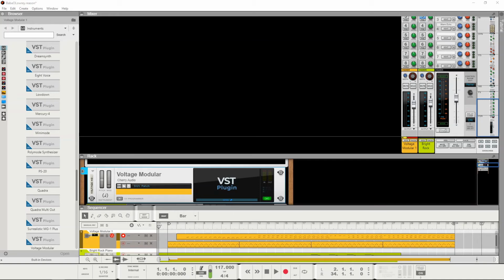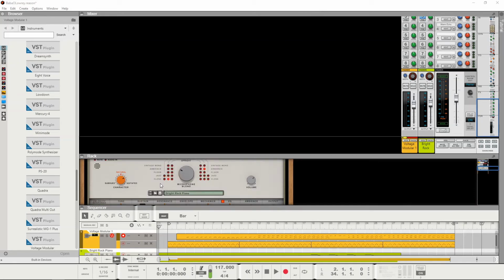What I've got here is Propellerhead Reason, or should I say Reason Studios Reason, which is my DAW, but the principles that we're going to apply here basically apply to any kind of DAW, whatever you're used to. So what I'll do is I've got Voltage Modular here in the Reason rack, and I've got a piano.